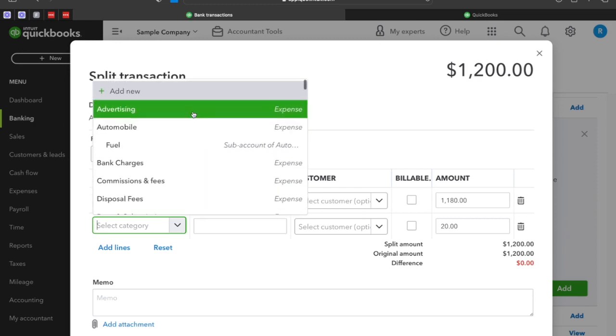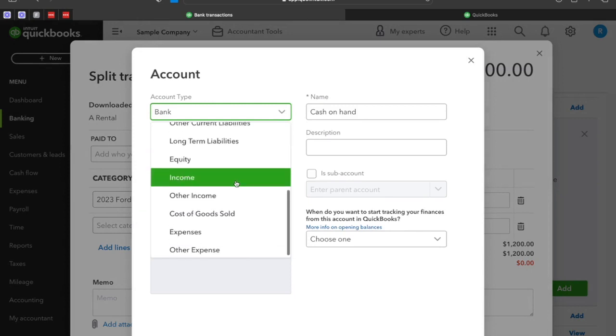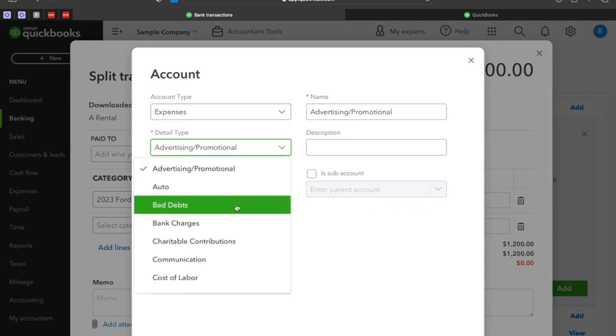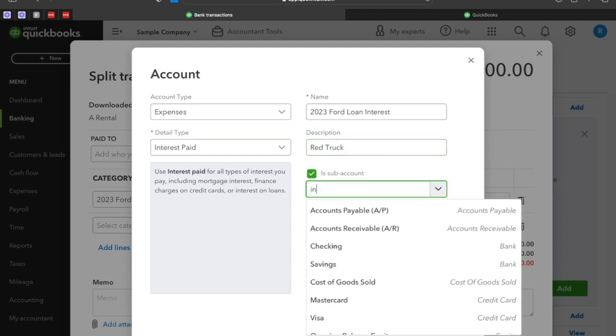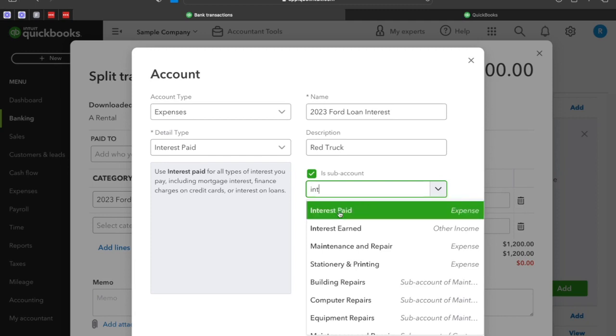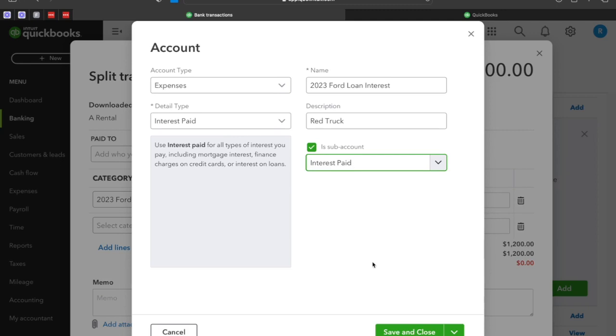So I'm going to go to add new. This is going to be an expense for interest paid. I'm going to put this as my 2023 loan interest paid. This is going to be a sub-account of that interest paid. And then you're going to save and close that.